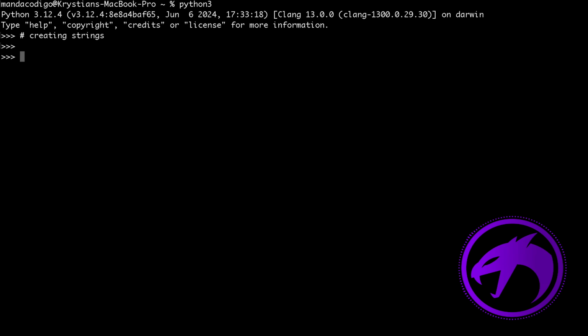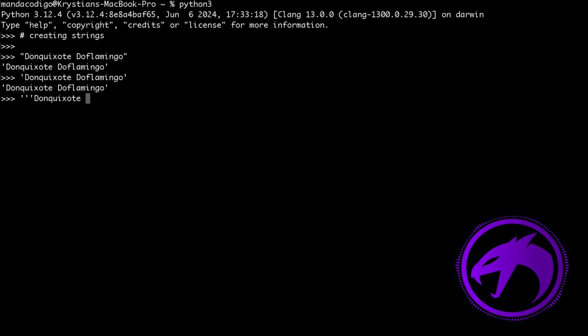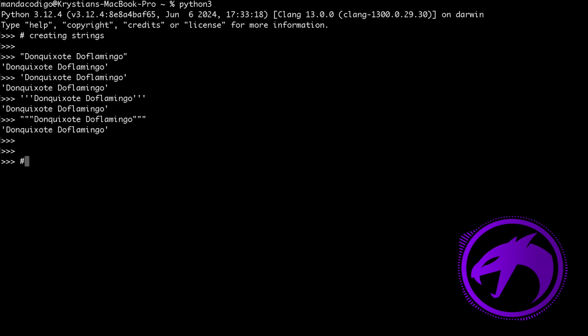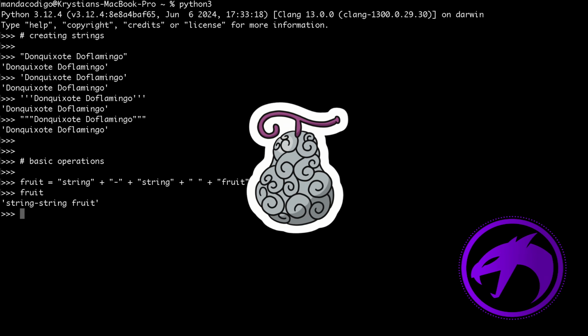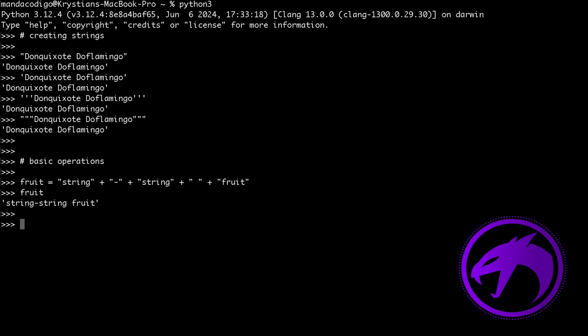You can create a string by putting a word between quotes. It could be single quotes, double quotes, or even triple single or double quotes for creating multi-line strings. Let's have a look at the most useful operations. You can concat strings using the plus operator, like the following. Or repeat strings using multiplication.